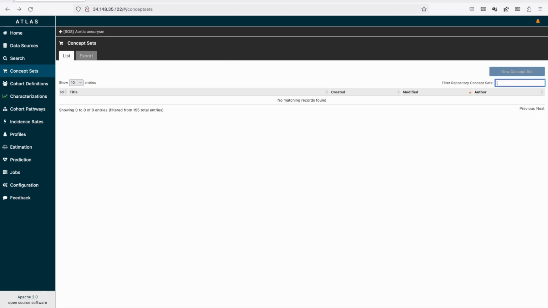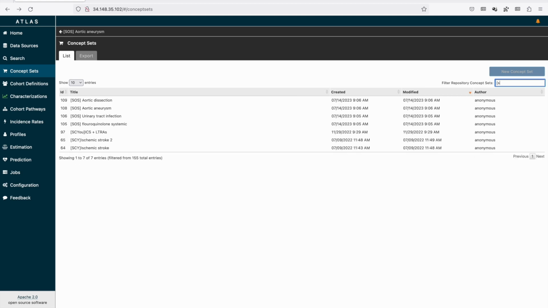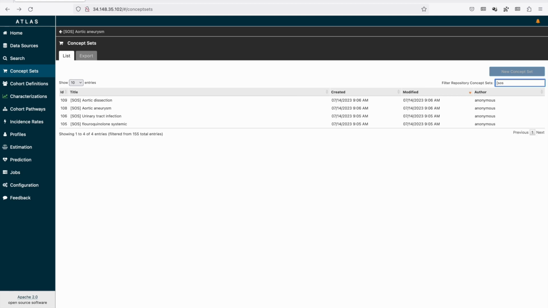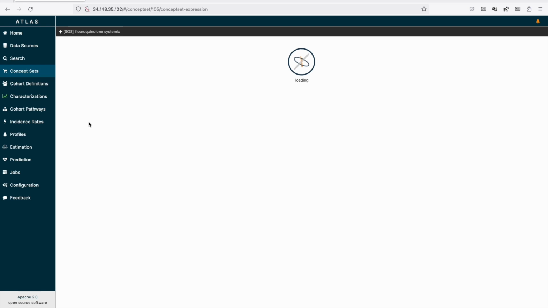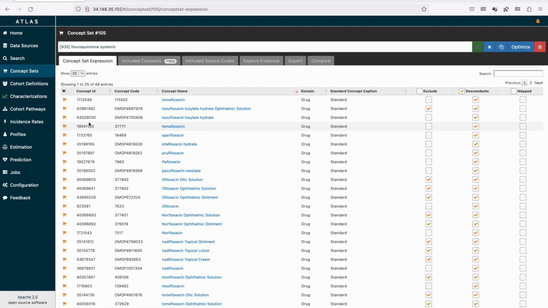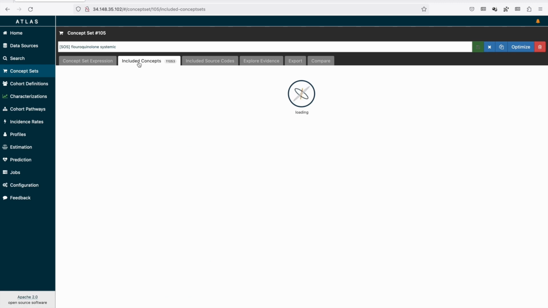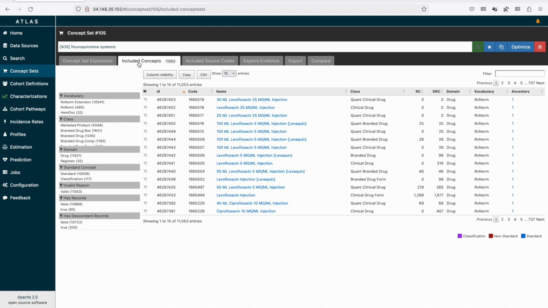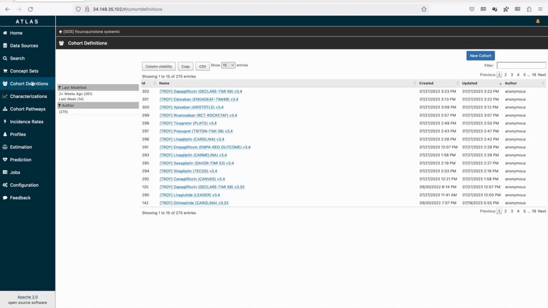So square brackets again with SOS. And we can look at the other concept sets. So let's look at fluoroquinolone systemic. So this is all the drug exposure in one concept set. So this is the principle behind Atlas. You build concept sets of the diseases and the drug exposures, and then you can use the two of them together in a cohort definition.